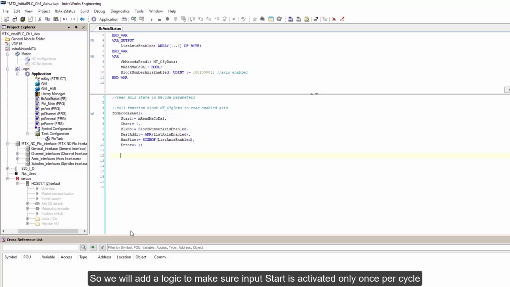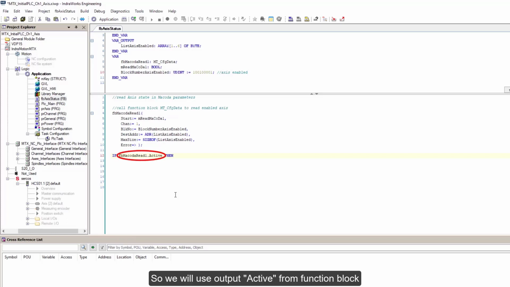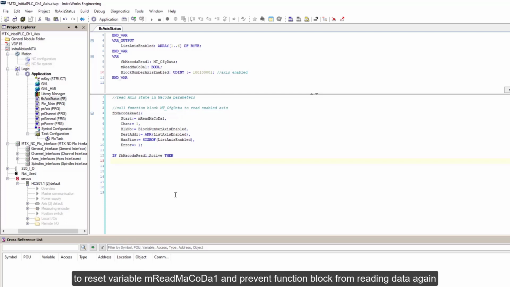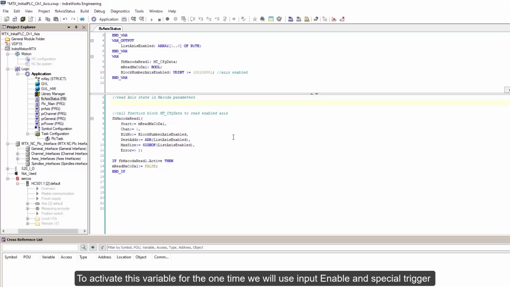So add the logic to make sure input start is activated only once per cycle. So use output active from function block to reset variable mread Mkey 1 and prevent function block from reading data again. To activate this variable for one time, we'll use input enable and special trigger.